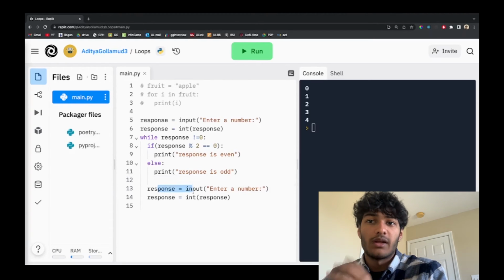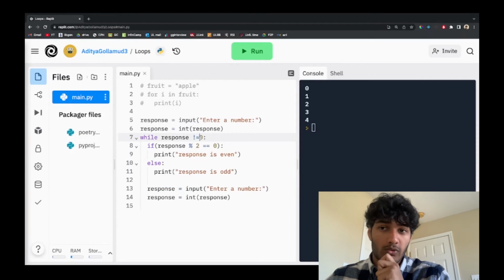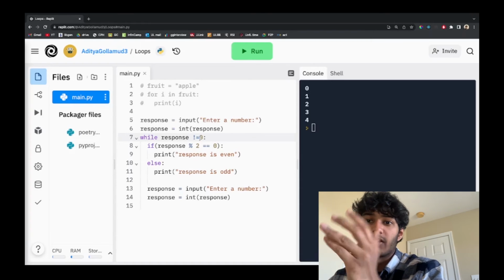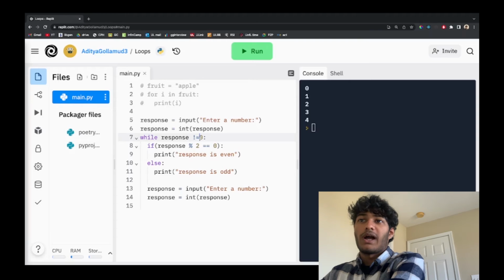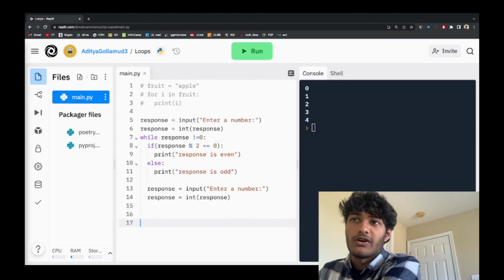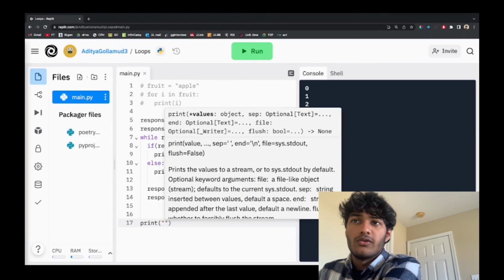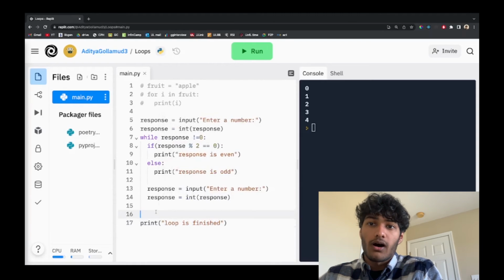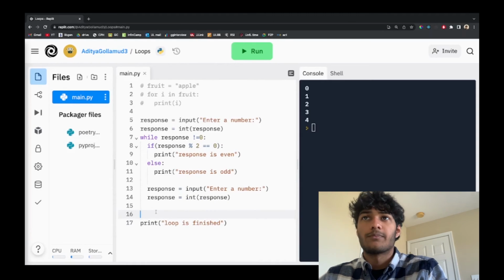And after that's done, we're going to input the response again, and the condition here is response is not equal to 0, which means whenever the user enters 0 as a response, the loop is going to finish. So actually, outside of the loop, we can add something else and just say print loop is finished, so that whenever the program is done, the program will tell us.